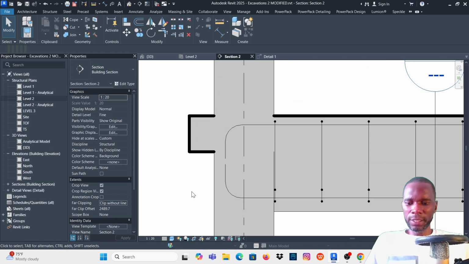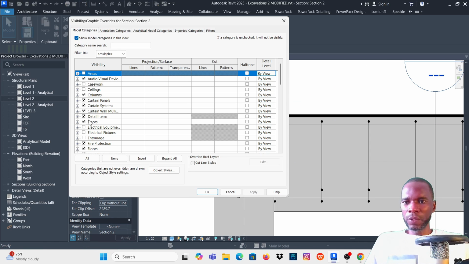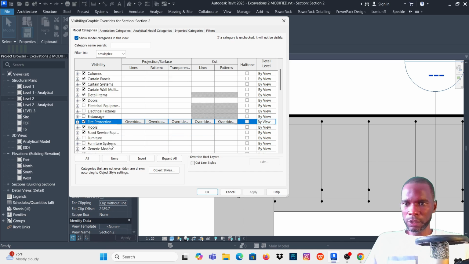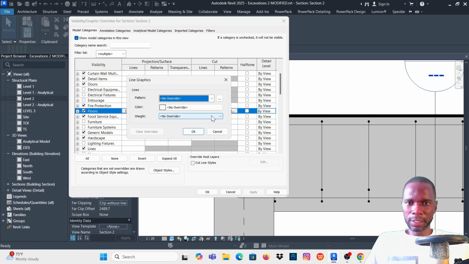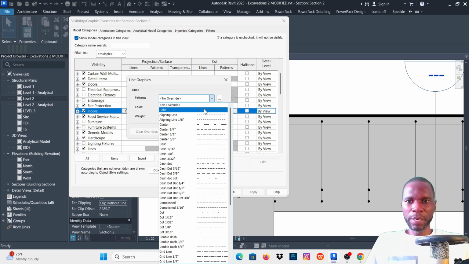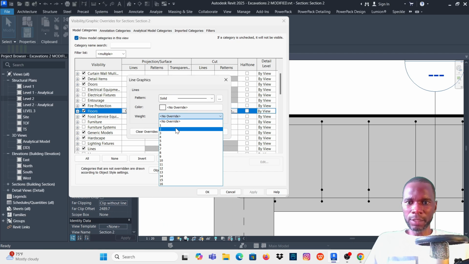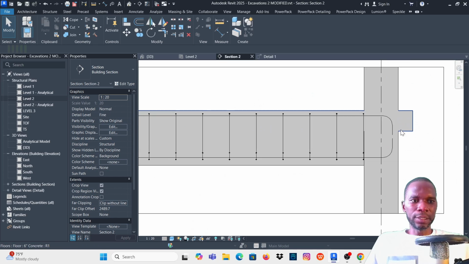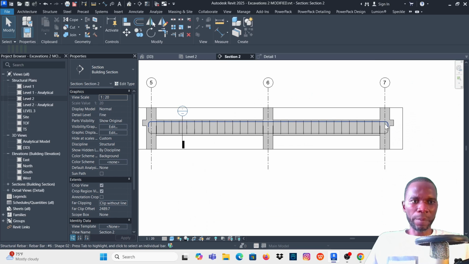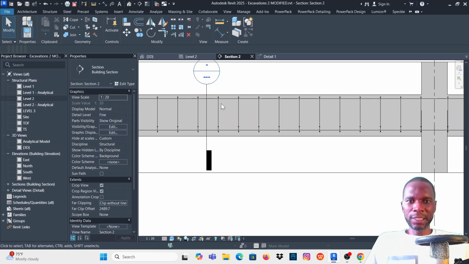You don't want this, so go to VG, then go to floors. I think it should be somewhere here, and do the same cut pattern. Just click there and make sure that you go to solid and make sure that first one, apply. Okay, and this is how I want it to be. Perfect. Now let's deal with the reinforcement.